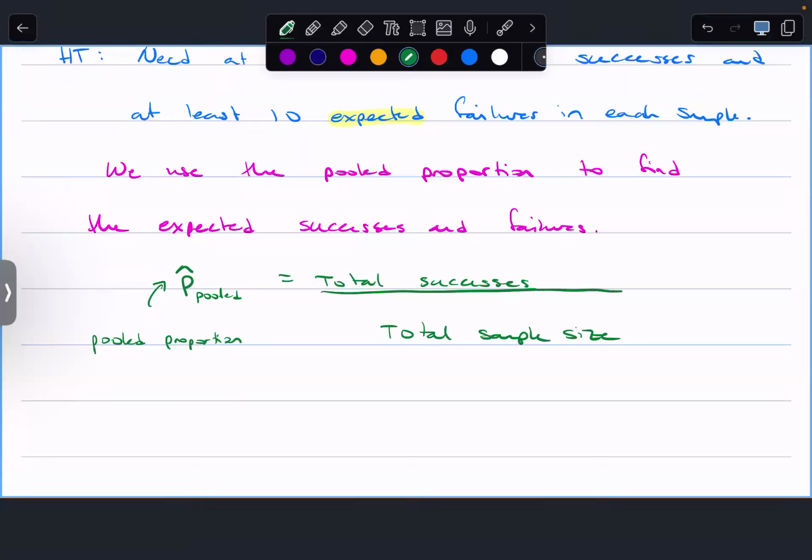So you just push everyone in the pool. And if you're a success, you're a success. It doesn't matter. And your total sample size is now both sample sizes combined.